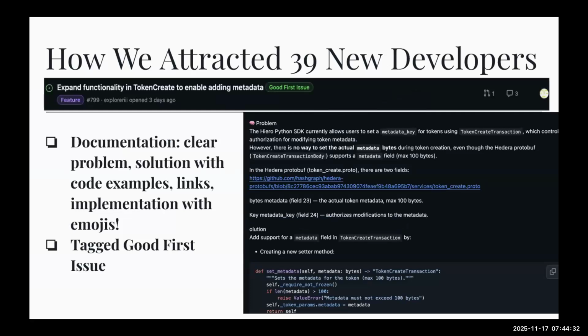And as Hendrik has shown you in the past, we attracted these 39 new developers also because of the excellent documentation that has been provided for Hiero, with the problem, the solution, the implementation. We did as best as we could. It wasn't perfect all the time, but that was still better than a lot of the other good first issues documentation. So that was really instrumental in attracting the new developers. And as you can see, a lot of them were able to create these good first issues, solve them, create the pull request, and actually get it merged.